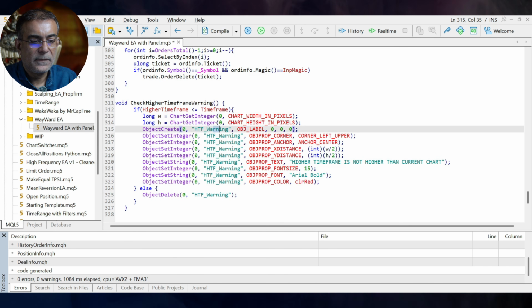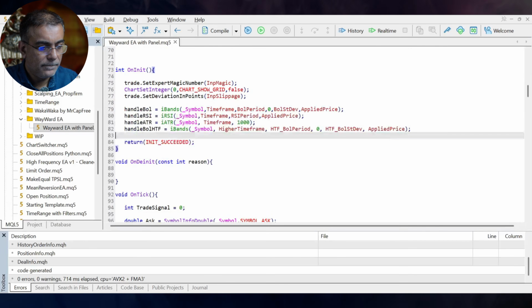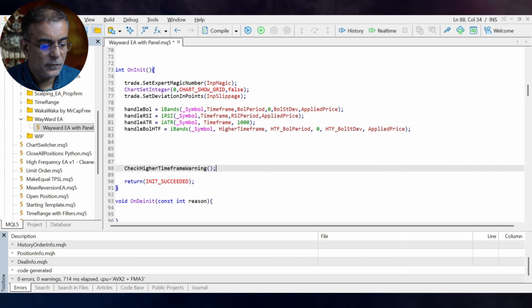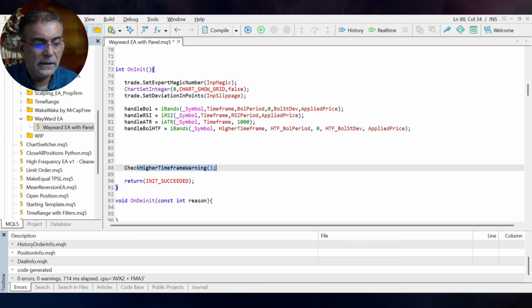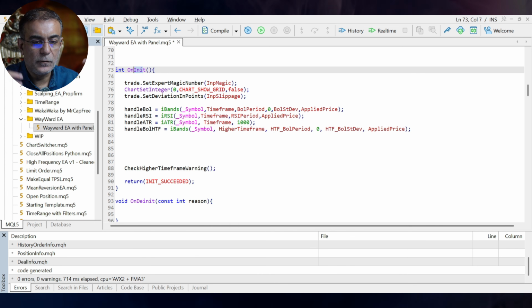HTF warning. So now we go back up to our on initialization function. And here, just before the return init succeeded, let's call this function, check the higher time frame, and we only want to check it on initialization, because in any case, if you change the values, it will be initialized again.